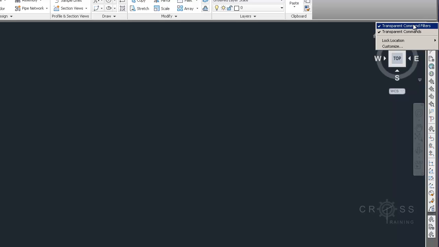For the purpose of this tutorial, I'm just going to leave my interface at the default settings so that what you see when you open Civil 3D for the first time will be the same thing that you'll see on my screen as well.